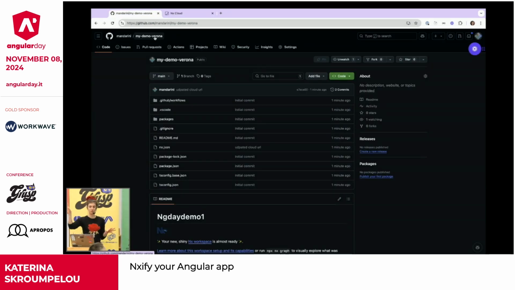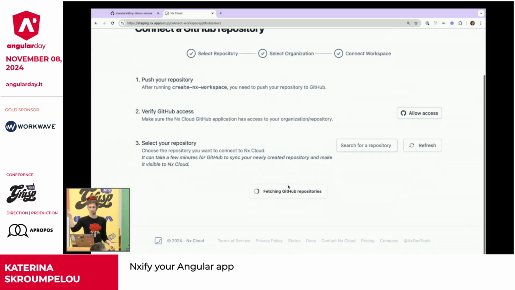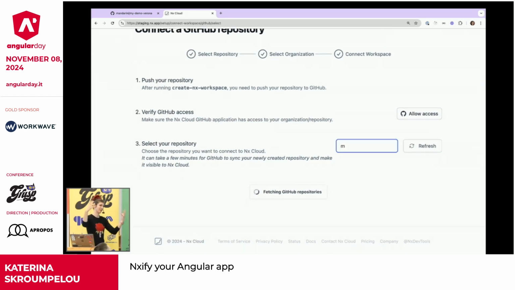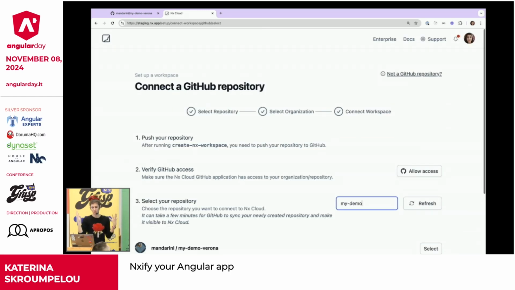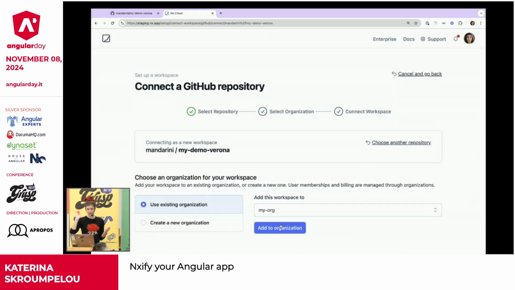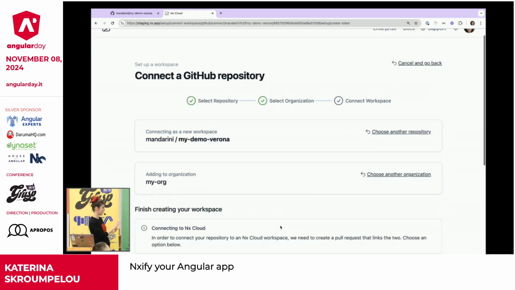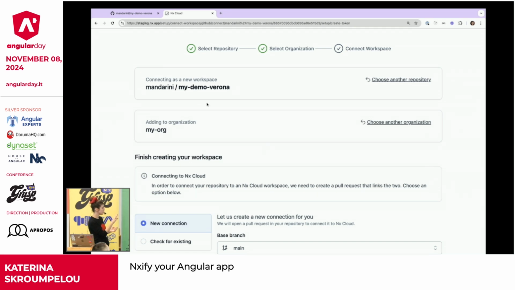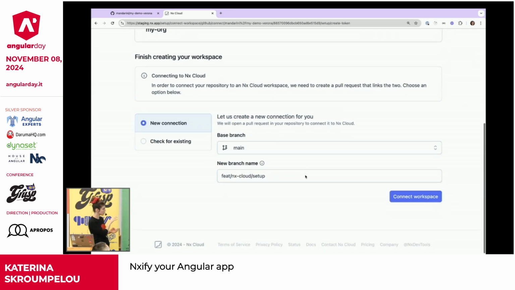So if you have your demo pushed on GitHub, and you allow access to your GitHub and you do the integration, you can search for it and you can just click select, and it will connect your repository to NX Cloud. What it will do, let's give it a moment.